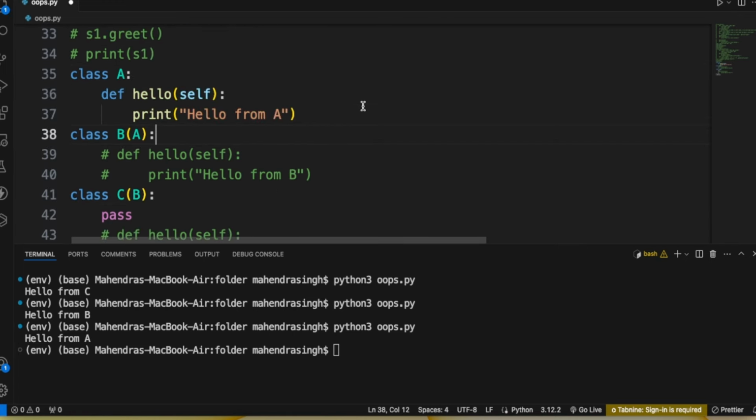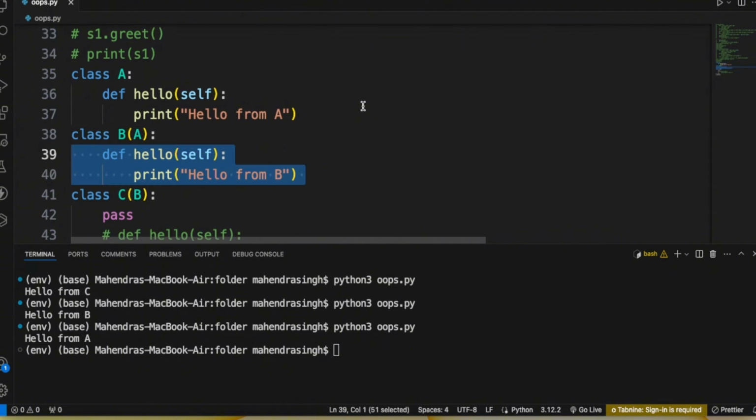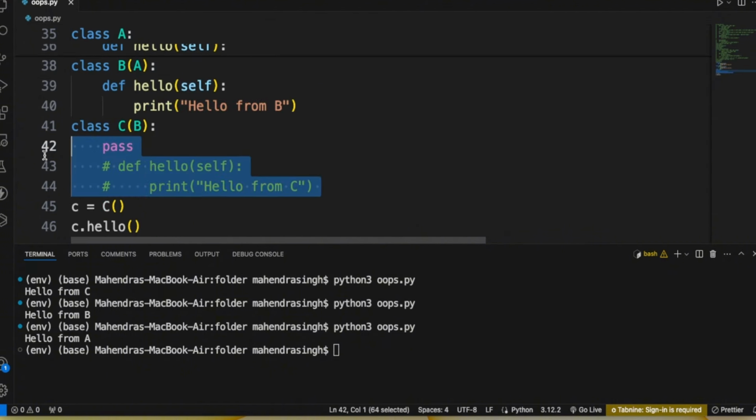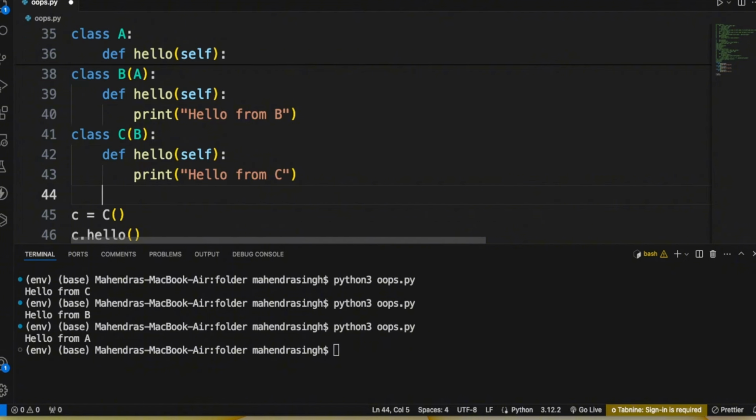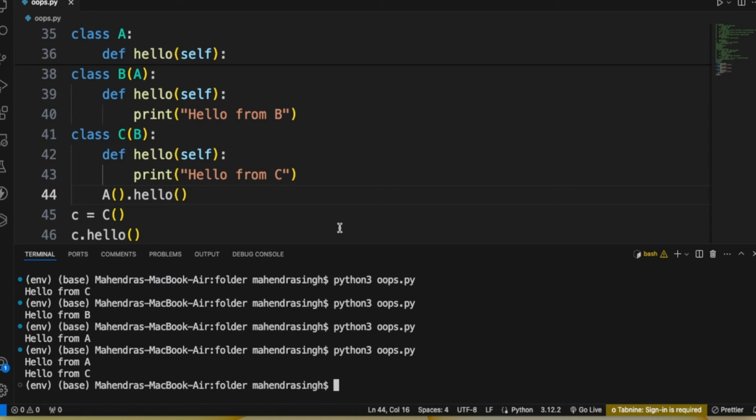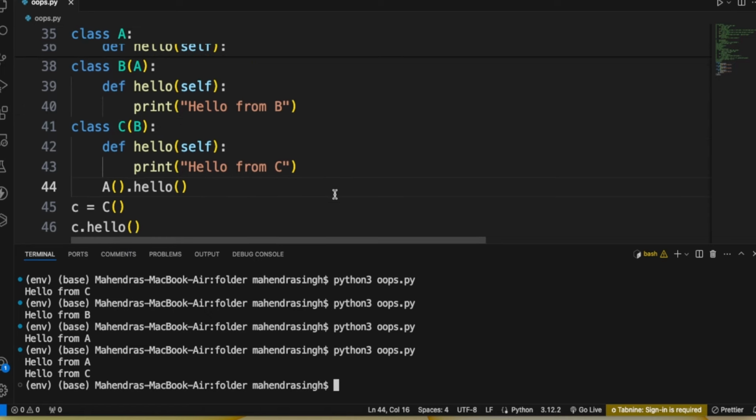So it's searching in the present class. If it's not found, it's searching in the parent class. If it's not found in the parent class, it will search in the grandparent, means the uppermost class, and then it will give the result. Now what we'll do is call the method from A. So when we do a dot hello, it will give you the result from class A. Here it is, hello from A and hello from C.